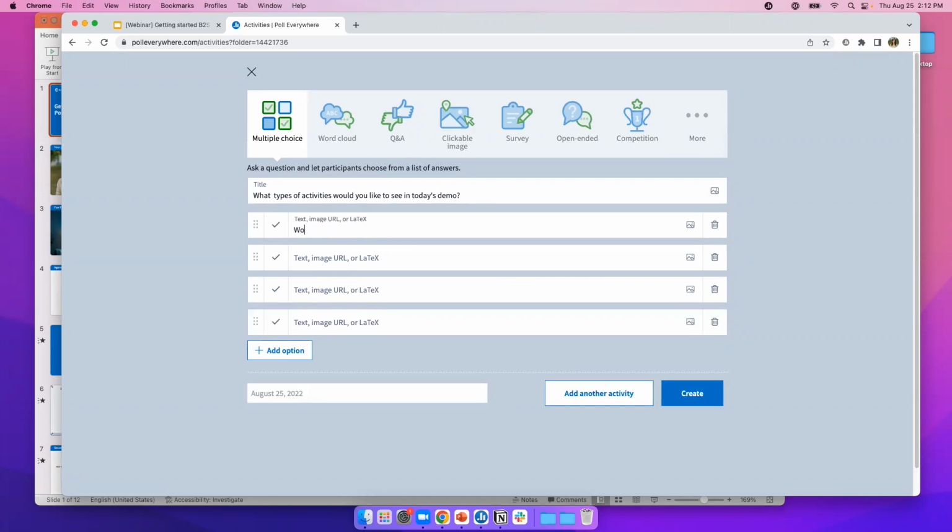So let's go ahead and get started with some of the different activity types. I want to know which one you all want to see the most. So we'll go with word cloud. We'll talk about Q&A. We'll talk about ranking, clickable image.